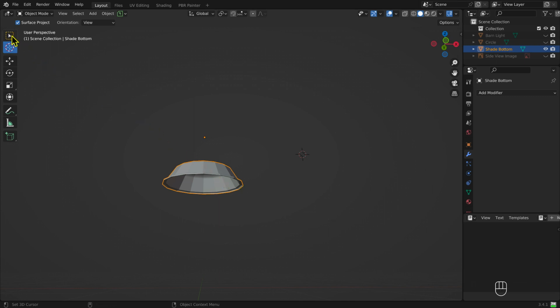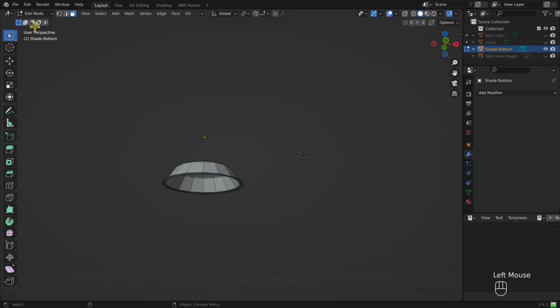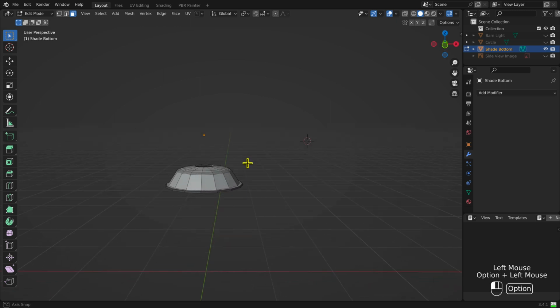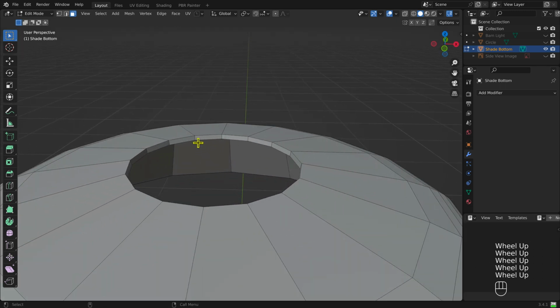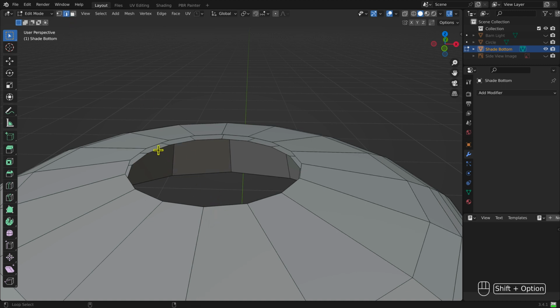Switch to Edit mode and Face Selection mode. Select the top loop of faces and delete. Switch to Edge Selection mode. Select the inner loop of edges and fill.